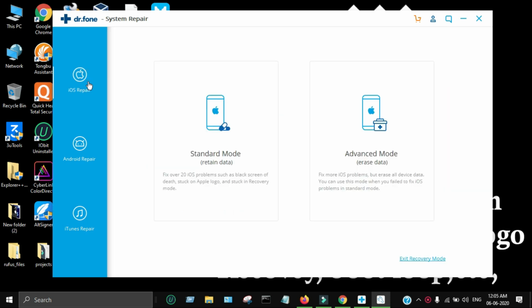In this you will see two modes: the first is Standard Mode and the second is Advanced Mode. The difference between these two modes is that Standard Mode retains the user data, which means it will not erase your data, while Advanced Mode will erase your data. So you can select the mode according to your preference. Both modes can fix iOS related issues. With Standard Mode you can fix the black screen issue, stuck on Apple logo, recovery mode and many more. And Advanced Mode will erase all your device data but fix all the issues completely, all the iOS related problems also. So you can check out both modes.